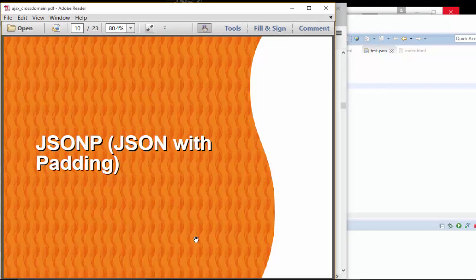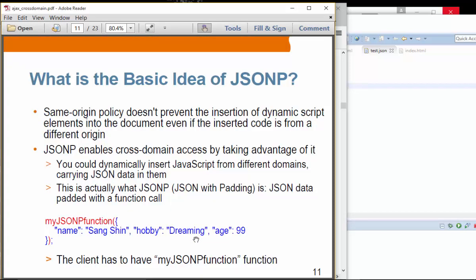So what is JSONP? JSONP stands for JSON with padding, and I'm going to explain why they use the term padding later on. What is the basic idea of JSONP? JSONP is almost like a kludge or even a hack, taking advantage of the fact that the same origin policy does not prevent the insertion of a dynamic script element into the document, even if the inserted code is from a different origin. This might be a little confusing to you.